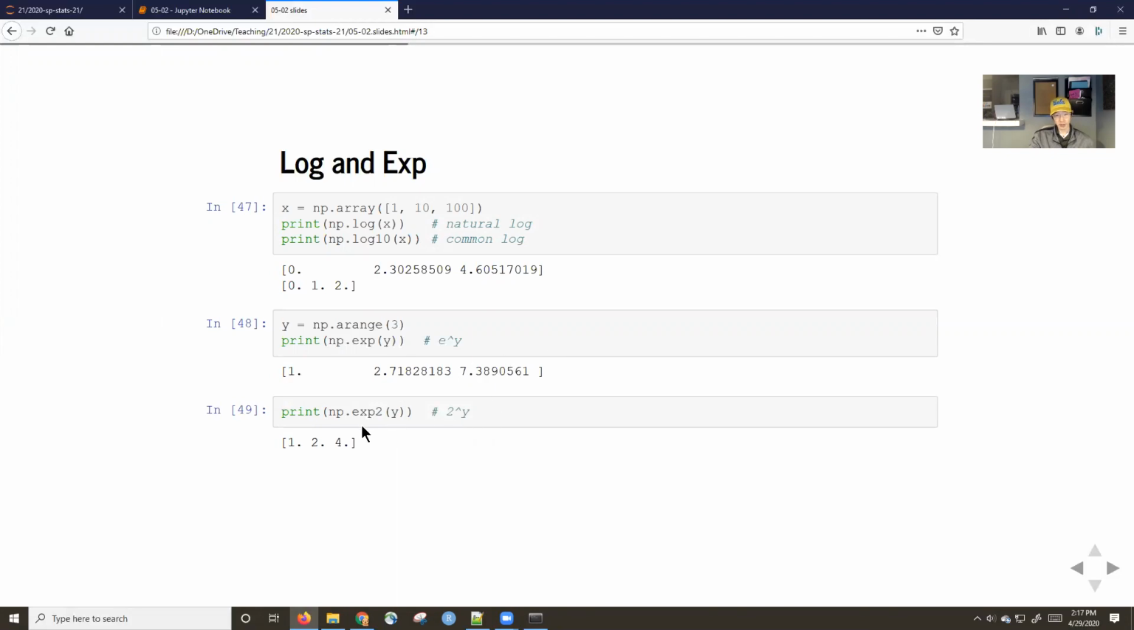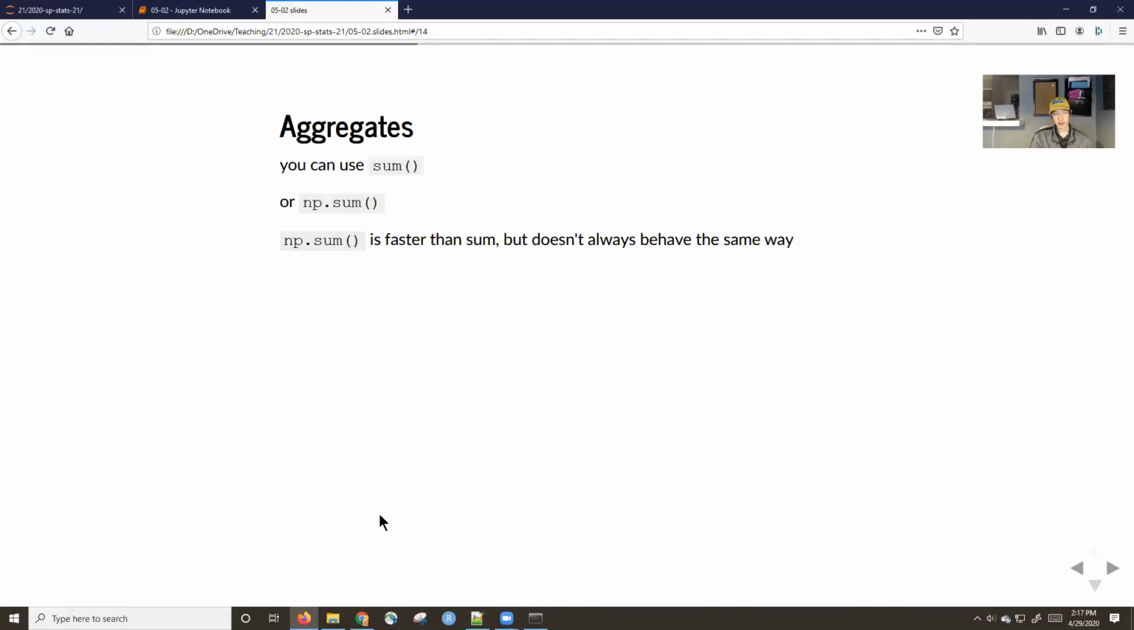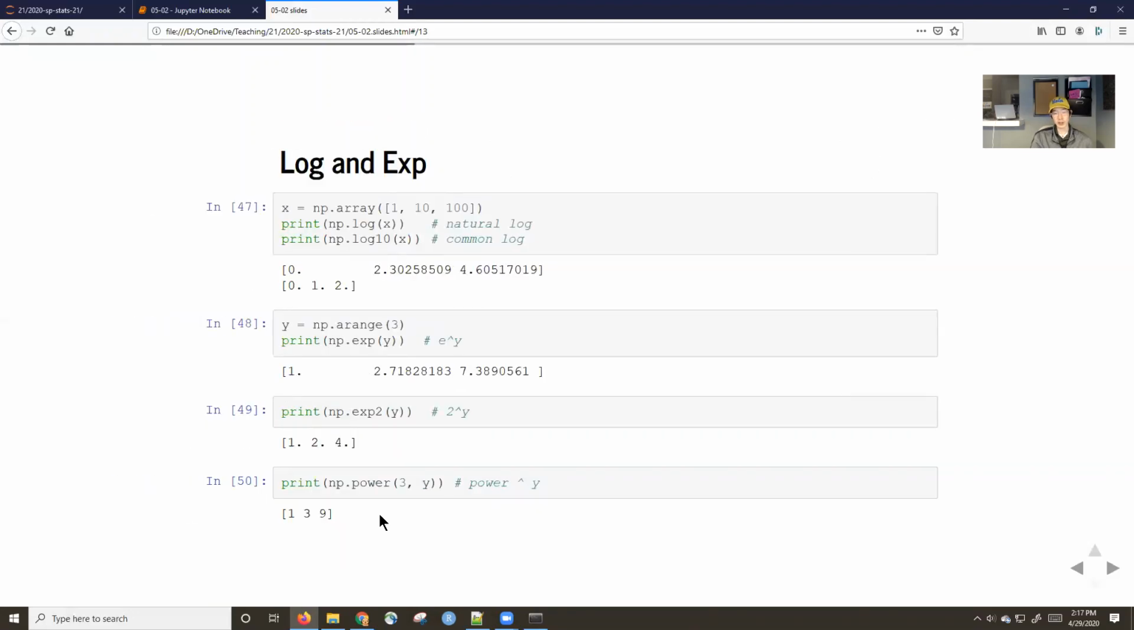You can also raise 2 to powers. Okay, so this is going to be 1, 2, 2 squared is 4. Okay, and then there's also the power function. So you take whatever value you want raised to y. Okay, so 1, 3, 3 squared is 9, so on and so forth. Okay, so those are your math operators.